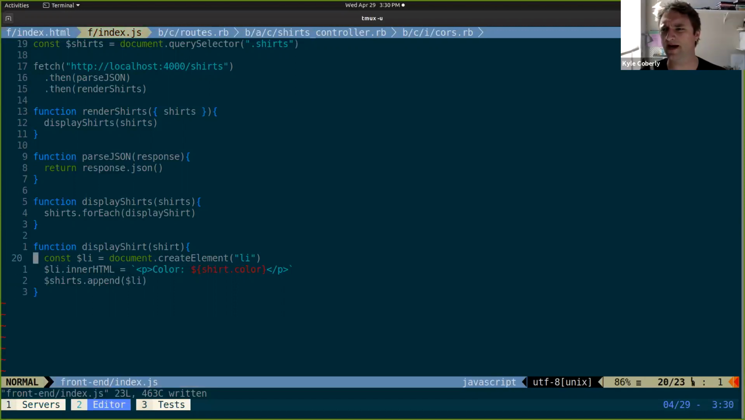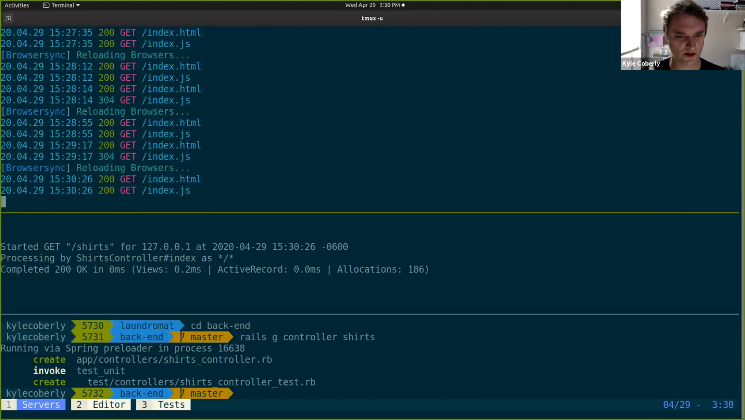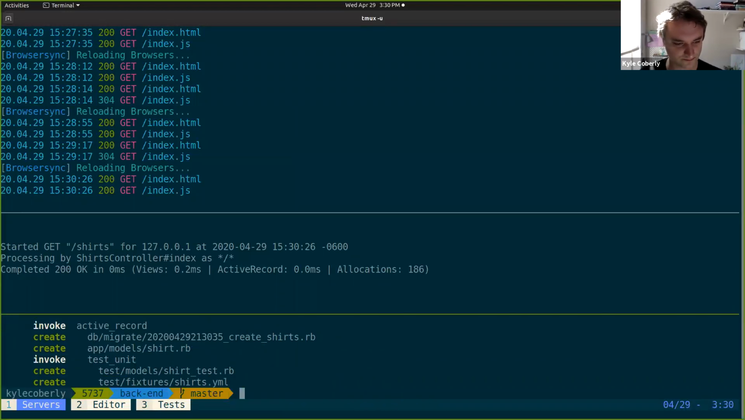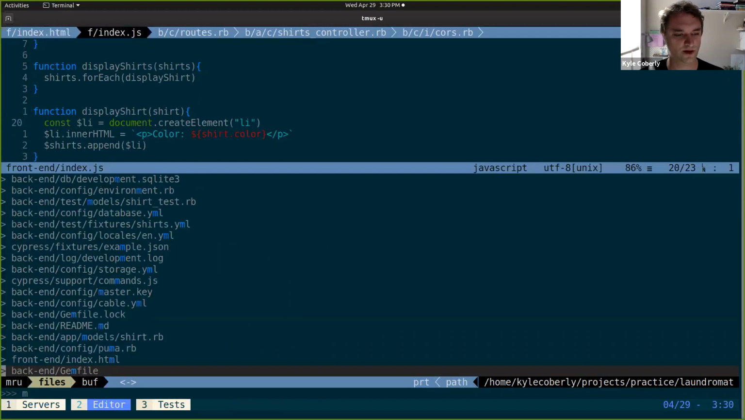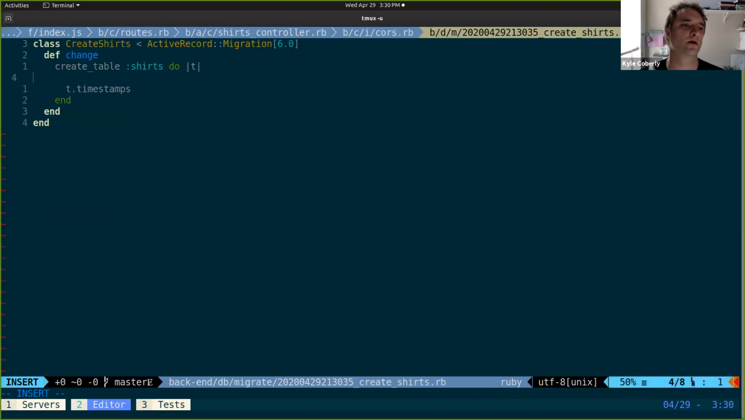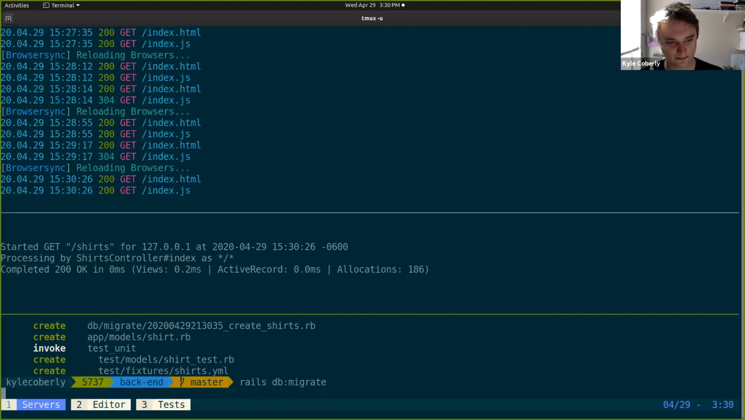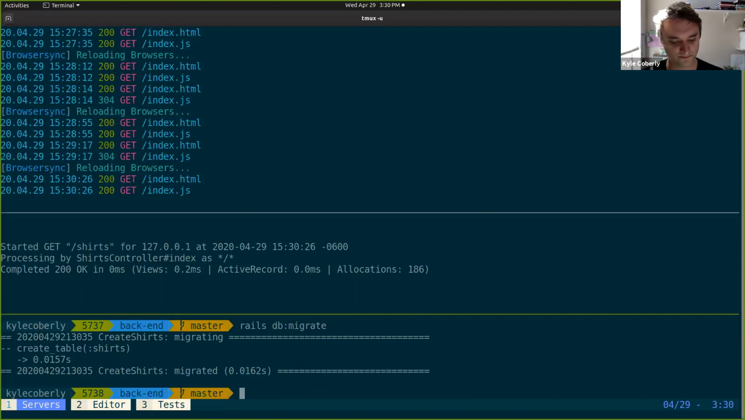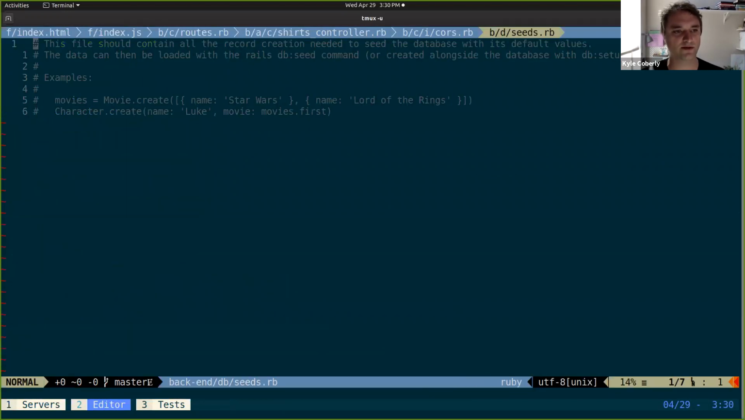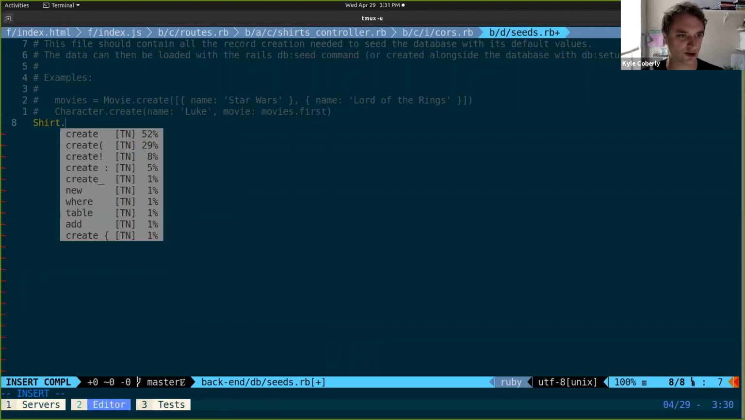Okay, let's make our backend a little bit more real. So we can say rails g model shirt. Cool. And if I go over the migration for that and say that it has a string called color, nice. rails db:migrate, and it's so. If I go over the seeds and make 3 shirts, that should make my test pass. We do Shirt.create.